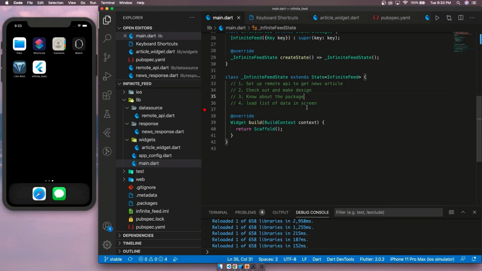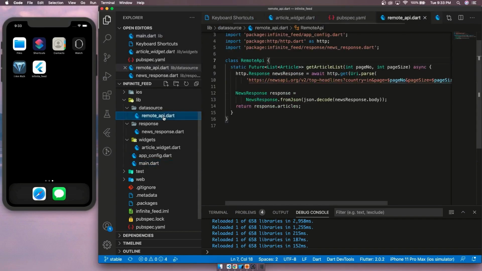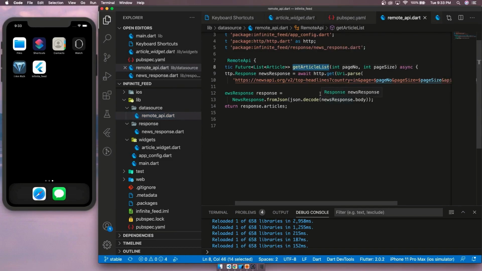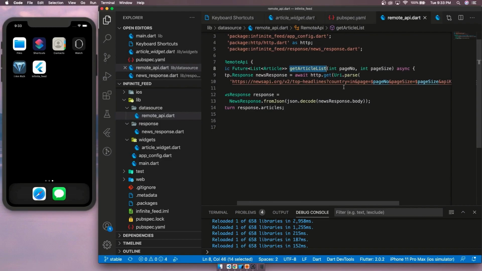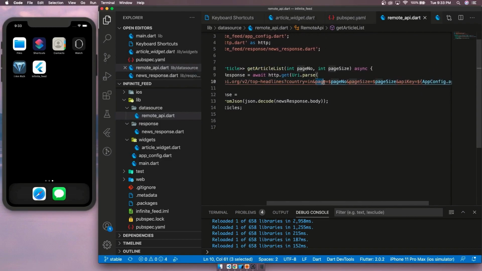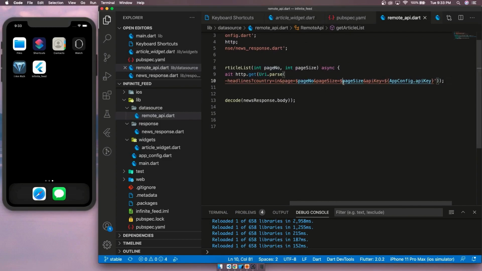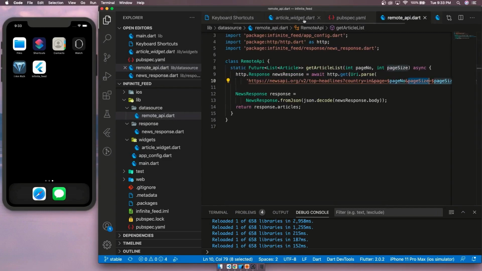So in remote API, we have a method called getArticleList to do HTTP call. In the URL, we are using page number and page size to get paginated articles. We will use page size 10. So in every page, we will get 10 articles. We will be returning list of articles from this method. We of course have the API key to get the response. You can also get that by registering yourself to newsapi.org.